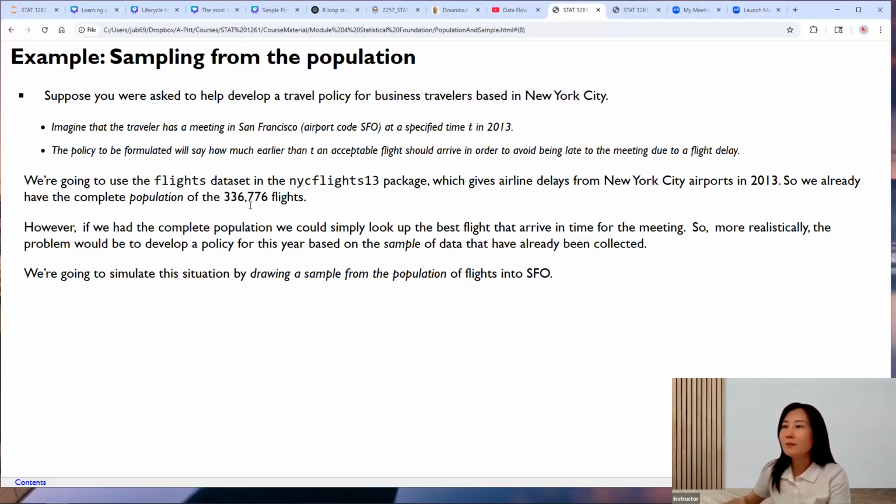This is the complete population of all the flights departed from NYC. And suppose we want to develop a travel policy for business travelers based in New York City. Imagine that a traveler has a meeting in San Francisco at a specified time T in 2013. And your policy is to make sure that the traveler won't be late for the meeting.